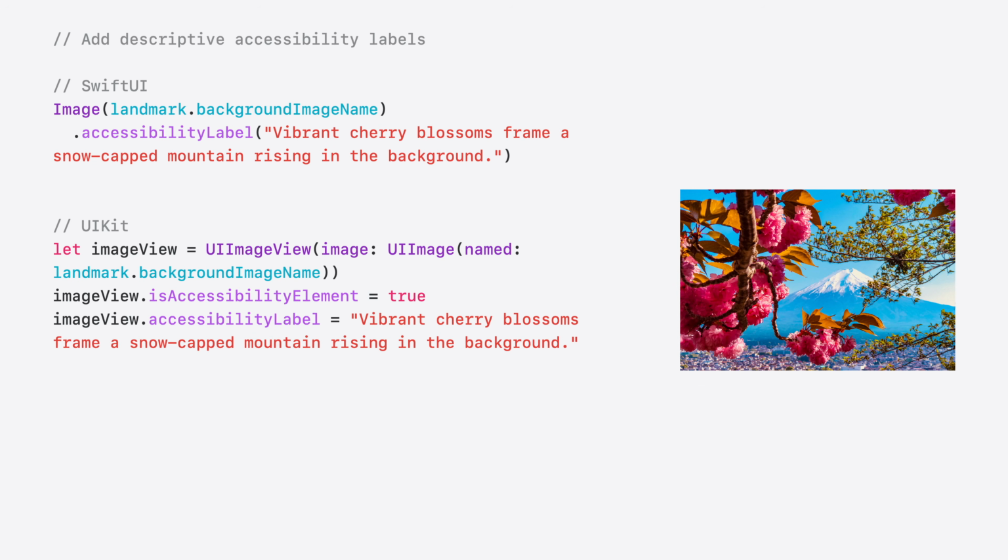To set what VoiceOver reads as the name of an element, use the accessibility label modifier, or set the accessibility label property on a UIView. Text views will automatically have an accessibility label matching their text. But for images and graphics, you may need to set a label yourself. A good label should include any text within the element and describe what is shown. For this picture of Mount Fuji from the Landmarks app, a good accessibility label might be "Vibrant cherry blossoms frame a snow-capped mountain rising in the background."